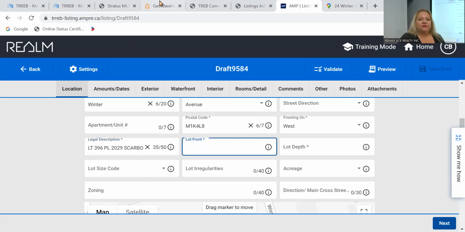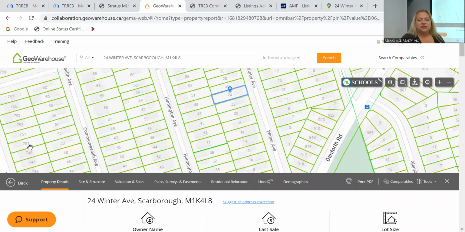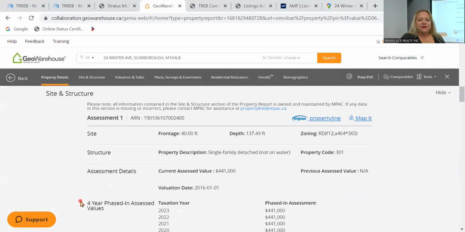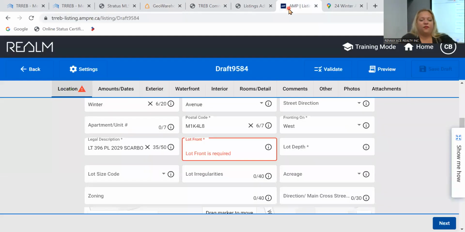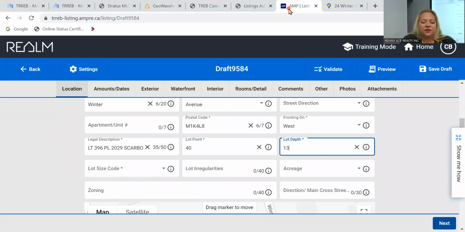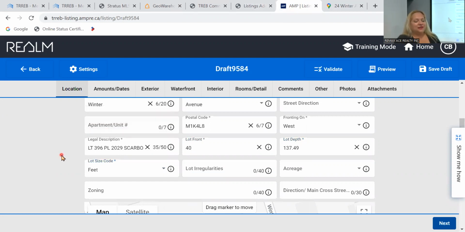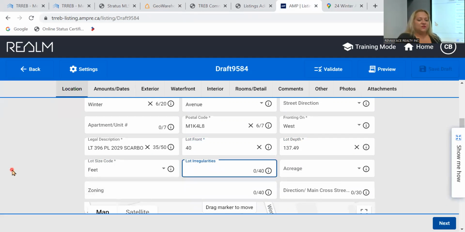And then we're going to go to lot front. Lot front is also here in GeoWarehouse. So we're going to scroll down a little bit here. We're going to see that the lot front is 40 by 137.49. So I have 40 by 137.49. Okay. And here you should fill out feet or meters. And if there are any lot irregularities, you can type in irregular lot, pie-shaped lot, whatever you want to write in here. If you know the acreage, you can write it in there as well.